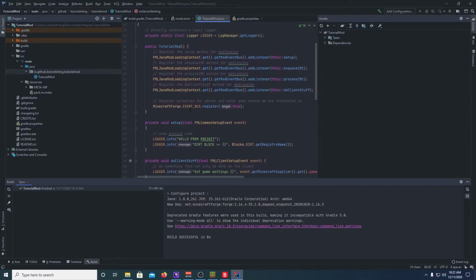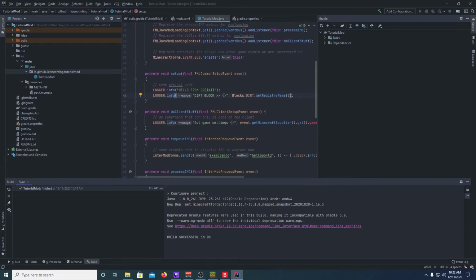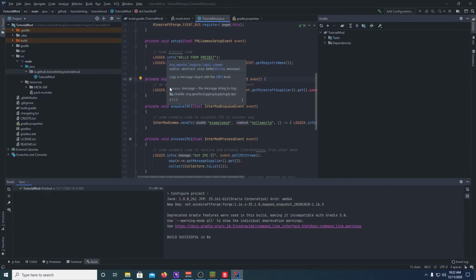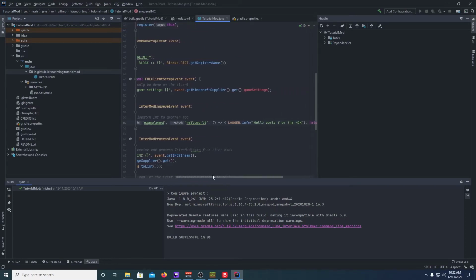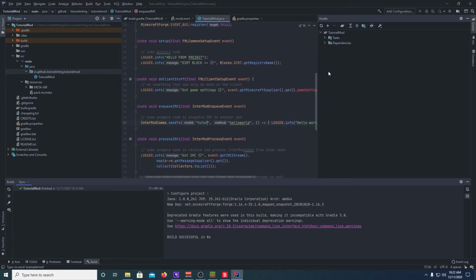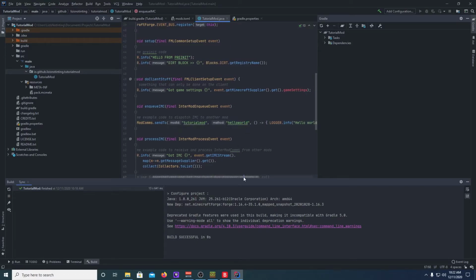We're going to go through the main lifecycle events now. We have the setup method, which in our code we just print out some information to the console. We have do client stuff, which happens after the setup event, and it only happens on the client. After that, we have enqueue IMC. This is inter-mod communication. This is where we send out inter-mod communication to another mod.